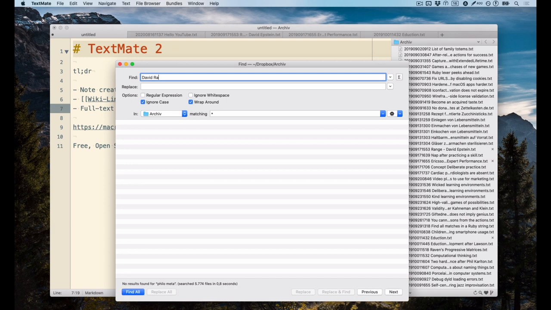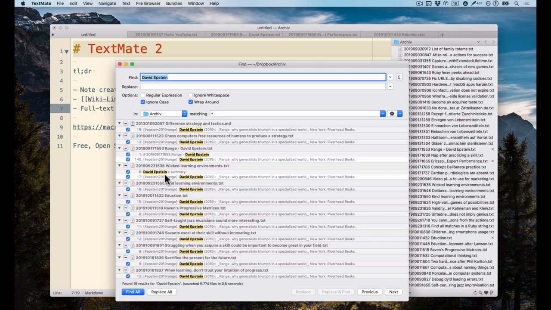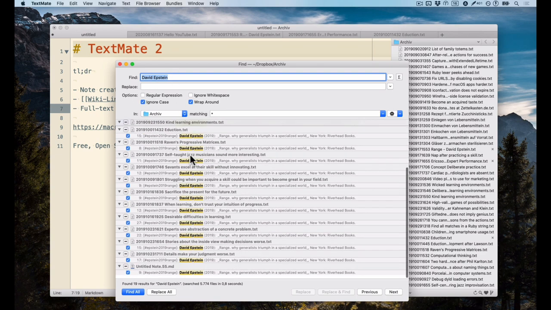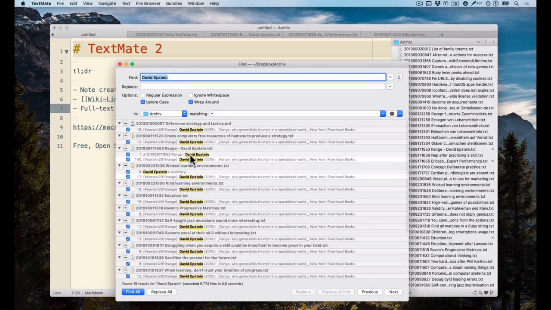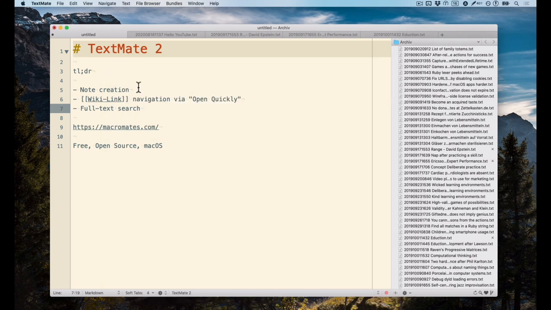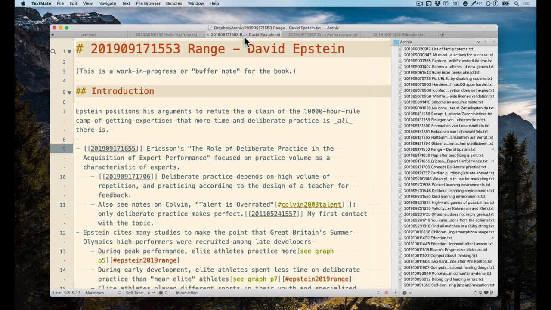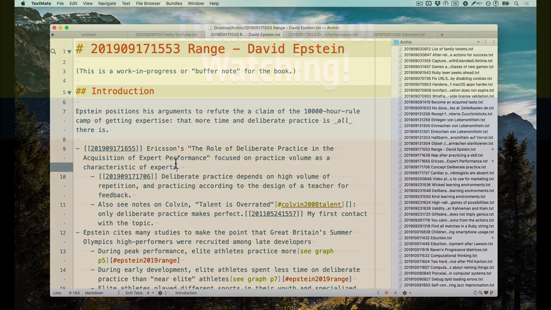I know that I wrote David Range, no David Epstein. And there you go. Two words and they are treated as one search phrase. There's nothing to do about this in the vanilla TextMate setup. It's just the way TextMate works. It's a limitation, but it makes you even happier when you have notes with a lot of links to get around because you do not need the full text search anymore.